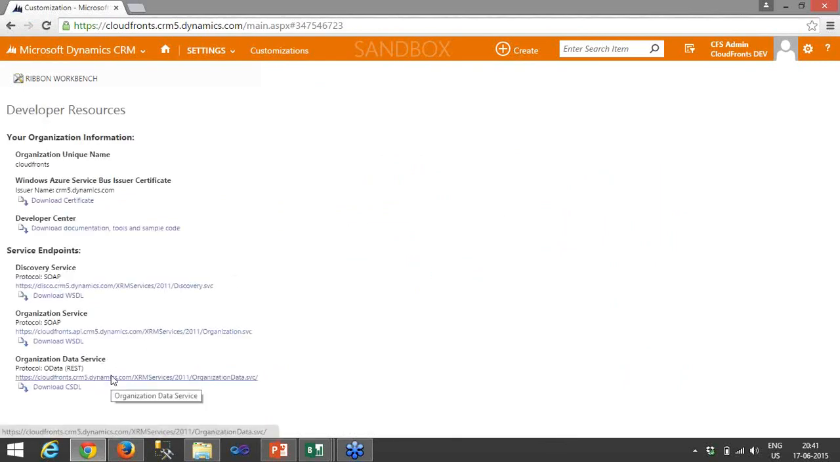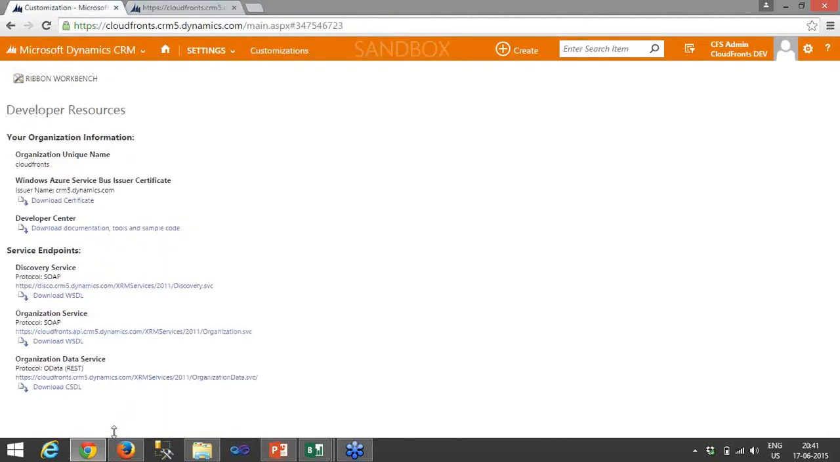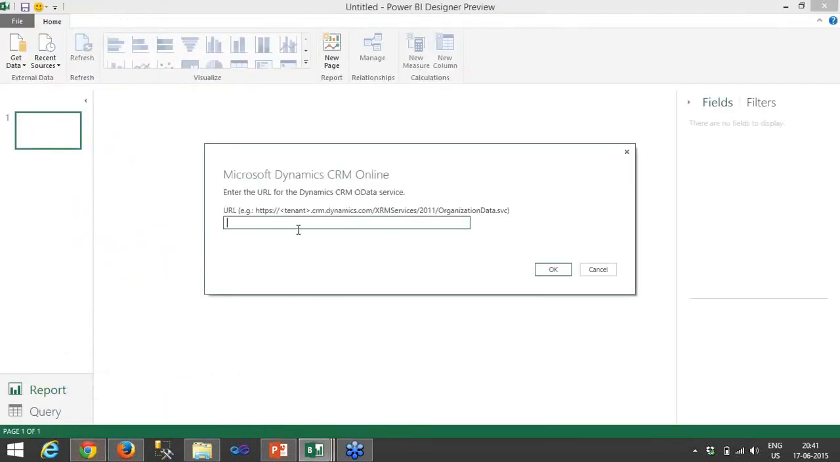At the bottom, I have this link, OData, that is the organizational data service. This is the URL which is required. I'll copy this URL and go back to the designer tool. I'll paste it over here and hit OK.